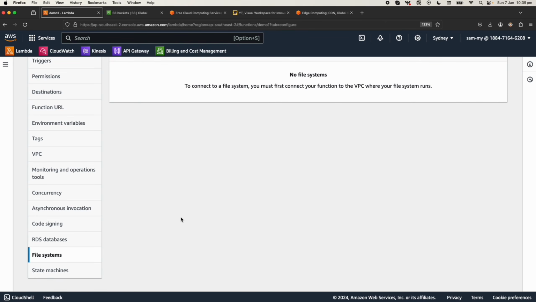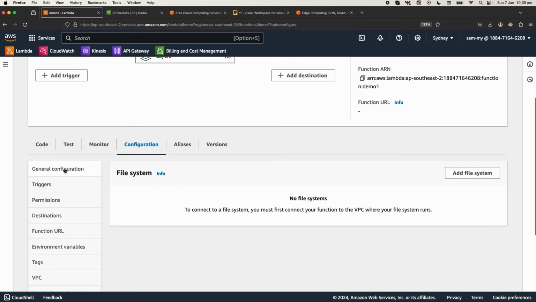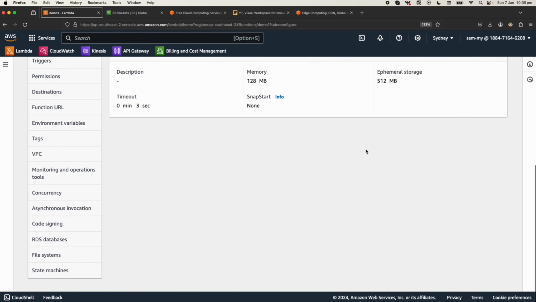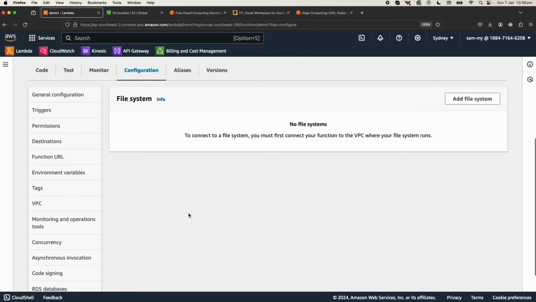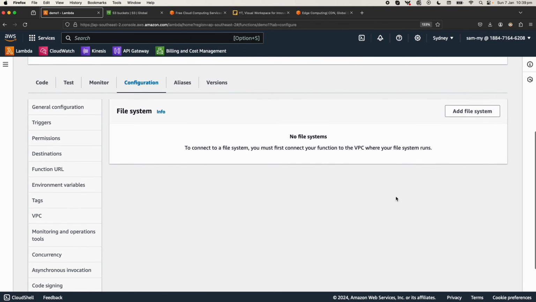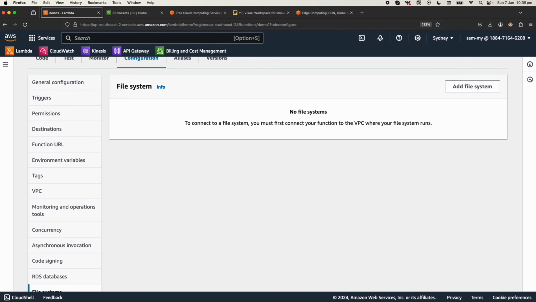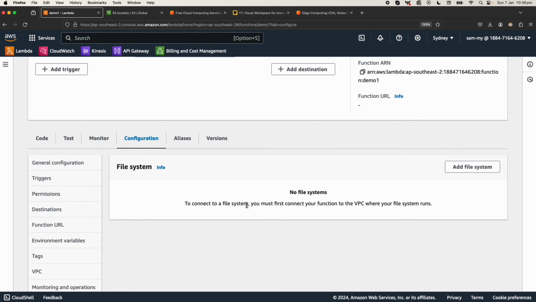And the next one is file system. If the given ephemeral storage is not enough, for example, if you go to the general configuration, you have 512, and that ephemeral storage is not enough, then you need to talk to an existing file system. Then you can attach a file system to this Lambda, so the Lambda can read and write data to the file system.